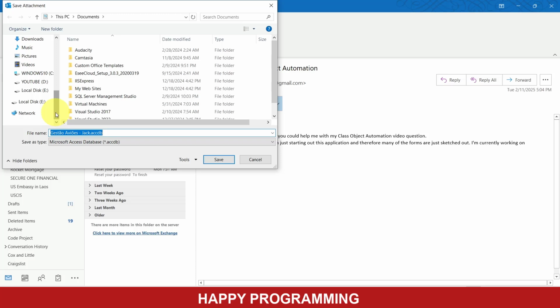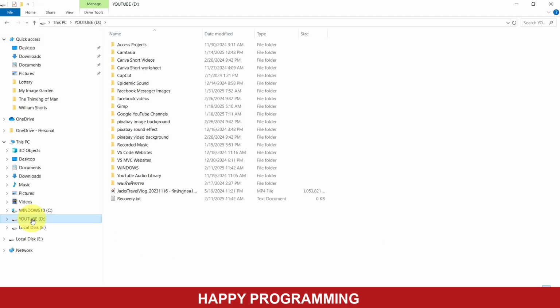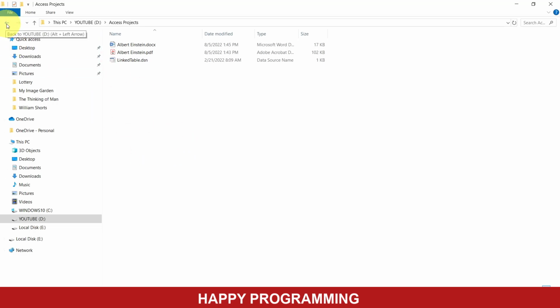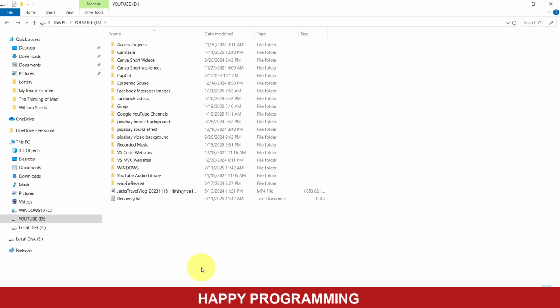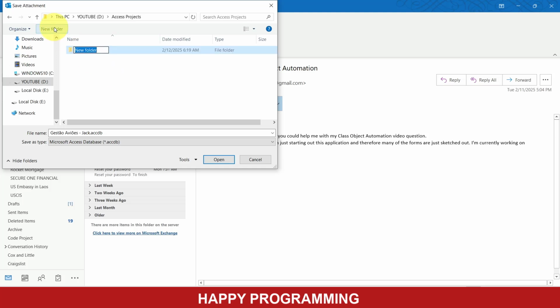Where do we want to save this guy? I want to look at where I put all the stuff. Yeah, the D drive. Let's put that in the D drive. I moved all my Access stuff out, so let's move it. Yeah, let's get that into the D drive.